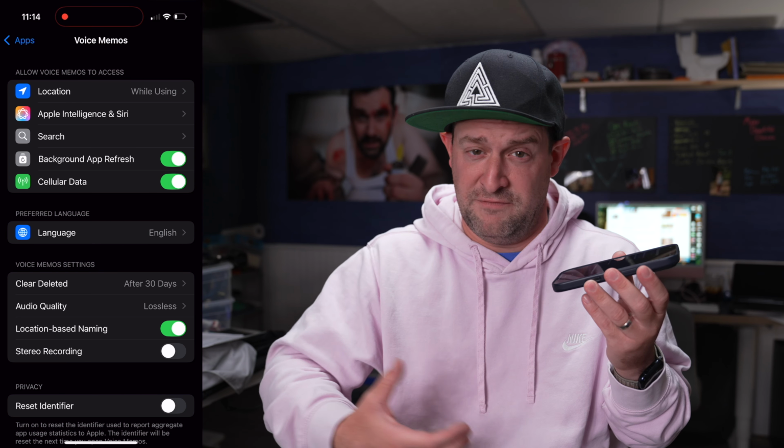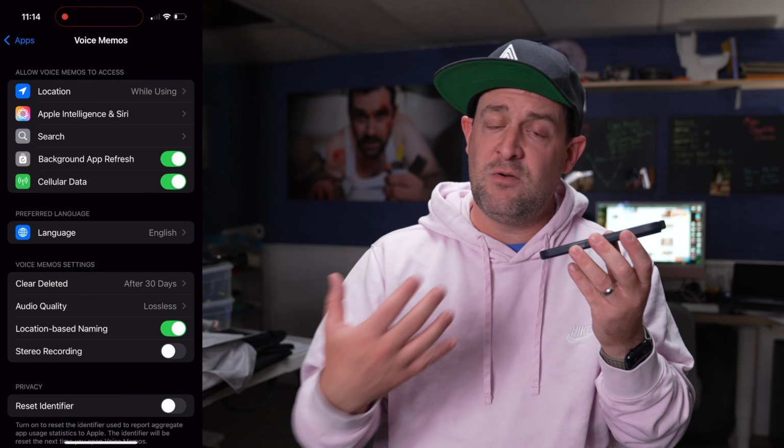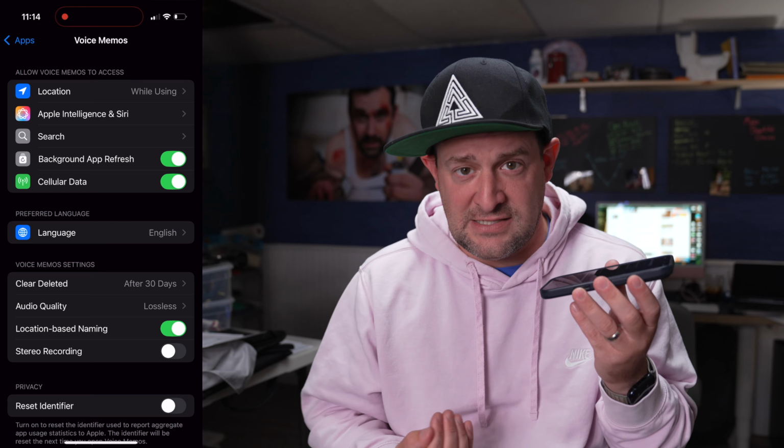If you click on that, you can choose from lossless or compressed. Compressed is going to save a little bit of space, but it's going to make your recording sound like you're recording a phone call or something. If you want it to sound this good, you're going to want to set it to lossless. This entire video is being recorded with a voice memo on my iPhone. If I move it away, you don't hear me as well.